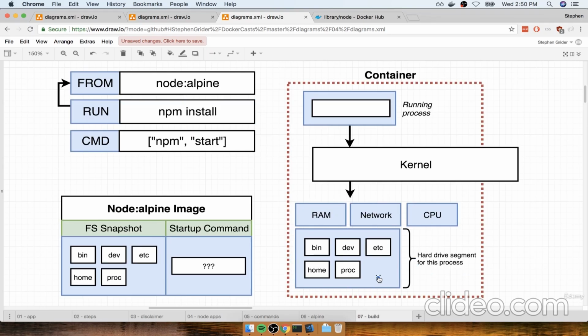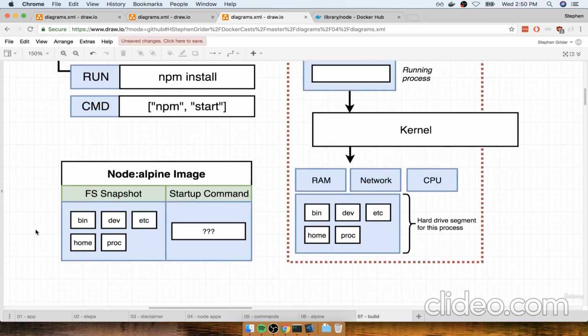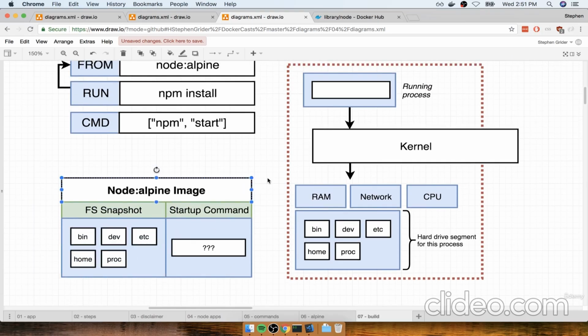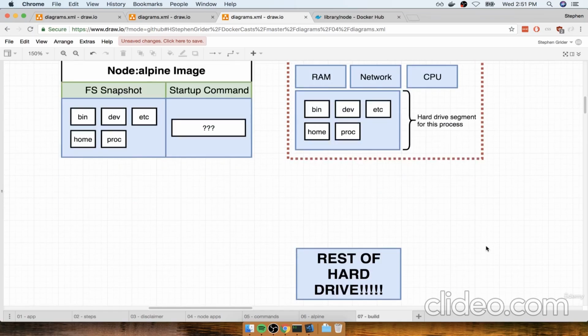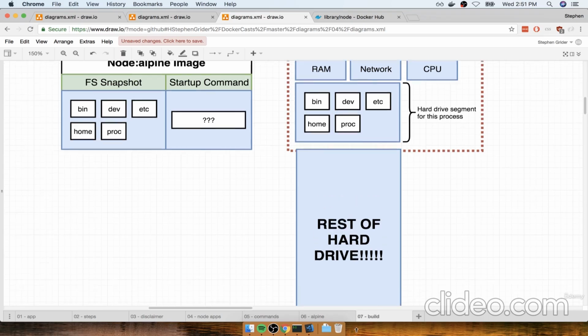Now, got a quick question for you. Do you see anywhere inside of this file system right here a package.json file? Well, the answer is no. There is no package.json file available inside of the container. The only files and folders that are available inside the container is exactly whatever came out of the file system snapshot from the node image. Remember, we are only working with a segment of our hard drive inside this container. There's this entire other rest of the hard drive kind of like not connected inside this container.